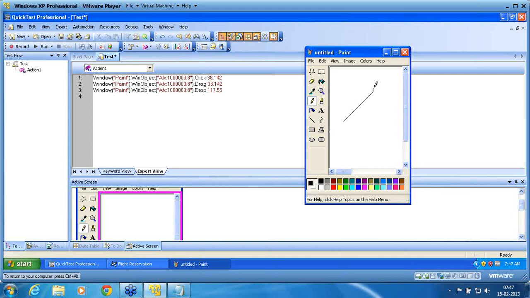So this is the drawback of the context sensitive recording, because it doesn't understand the keyboard or mouse movement. What it understands is objects and actions performed. The line number 1 action performed is a click event. The second action is from 38-142, it has drawn a line, dragged and dropped it on 117-155. So it did a click, then drag and drop. That's all it did. So this is the disadvantage of, sorry, context sensitive recording.